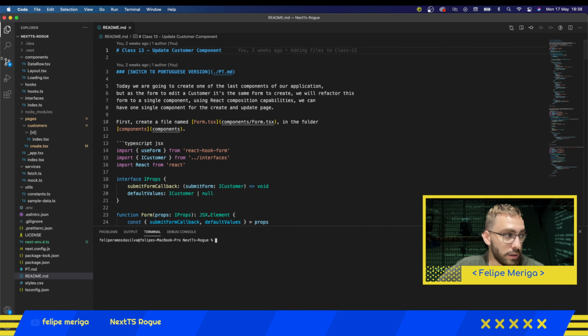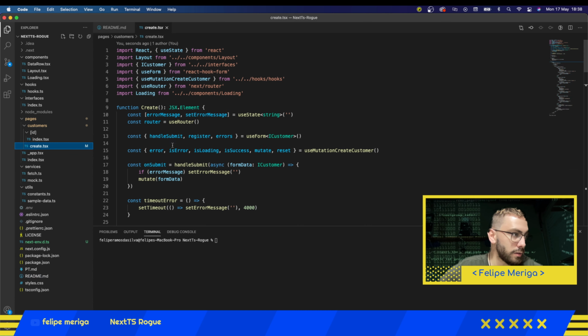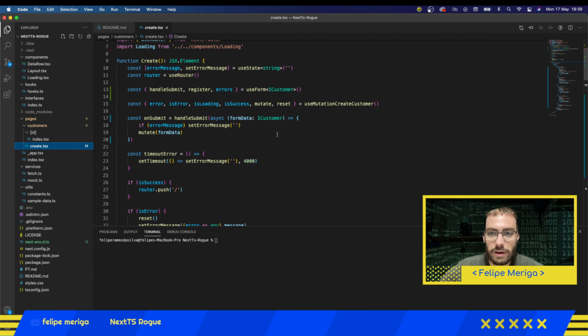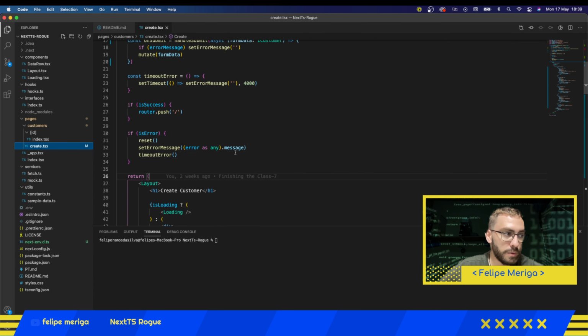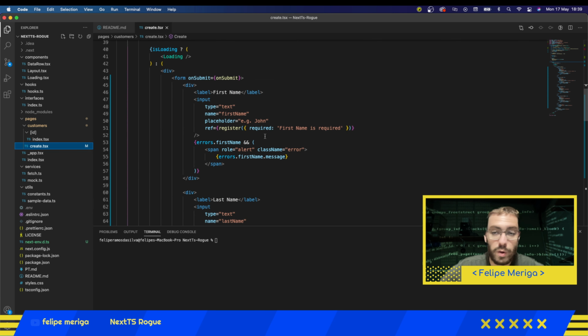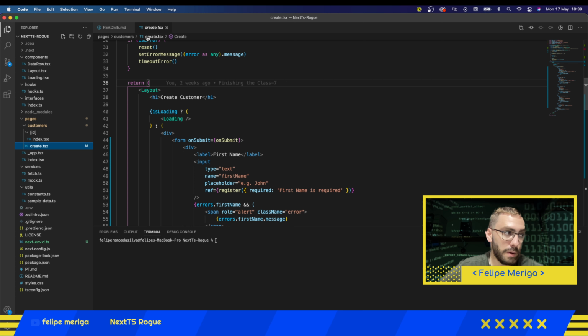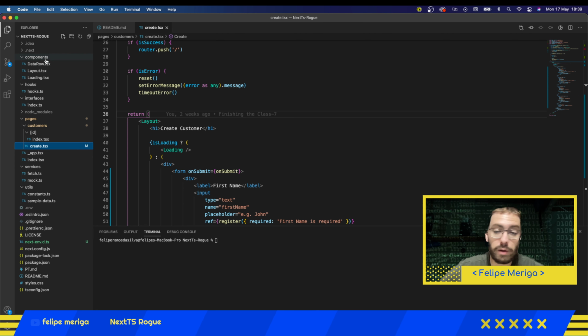But if we go to the create component here, we will see that there is a huge form in the create component. We could create a new component under the components folder that summarizes all this form, and then this component could be used for the create page and also for the update page. So we reduce the amount of boilerplate code in our project, we refactor everything, and everything will look clearer.